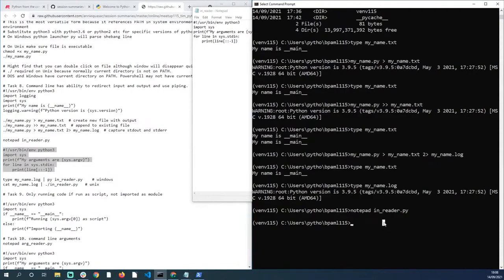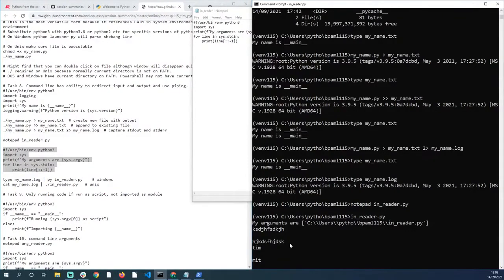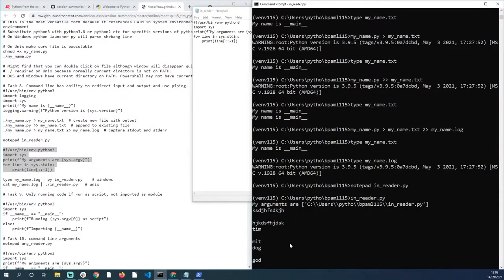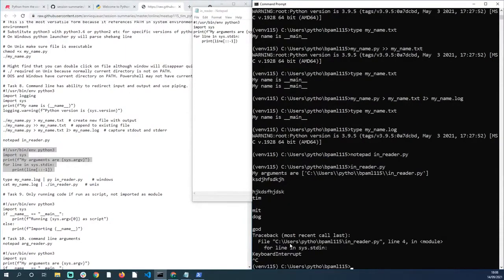So if I just ran it by itself, InReader.py, it'll say my arguments are that. Okay, so that's how I ran the program, by just giving the name of the program. And now everything I type, which is what is considered to be standard in, it'll reverse it for me. So if I type Tim, it'll give back Mit. If I say a dog, it'll come back god. All right, now to finish the program, because that'll just keep going on forever, I'm going to type Control-C to get back my command prompt.